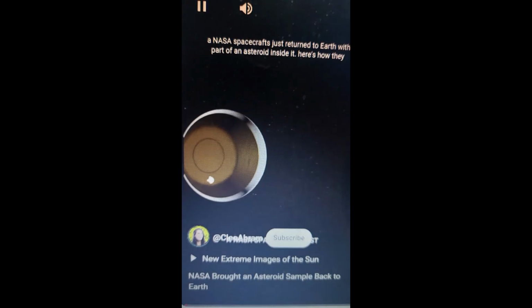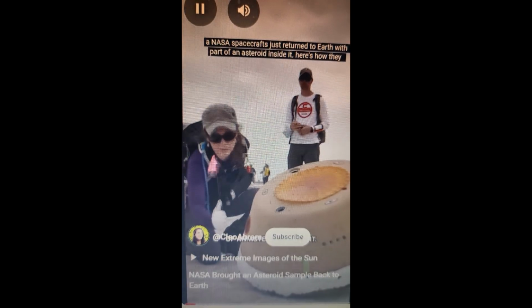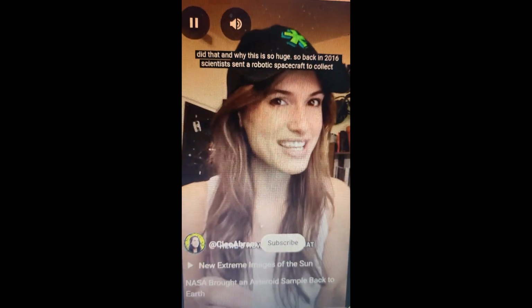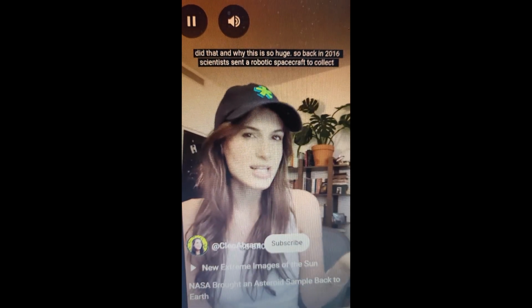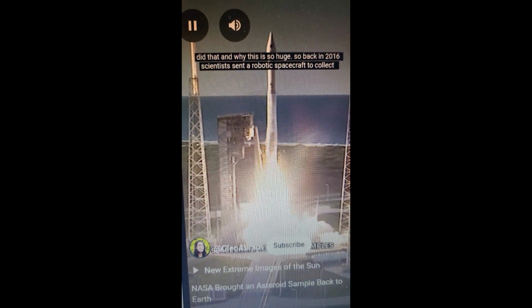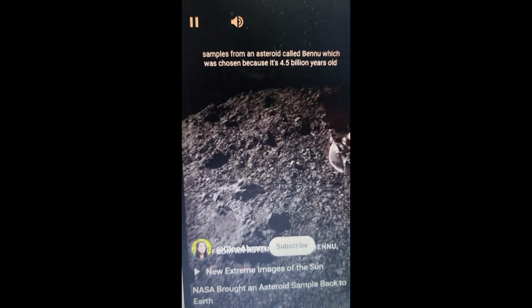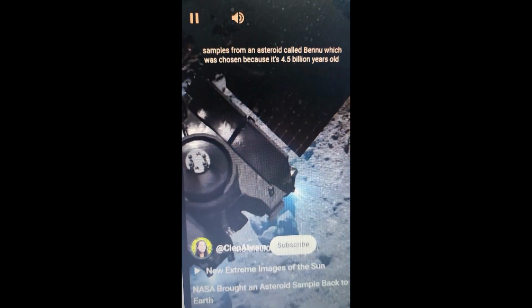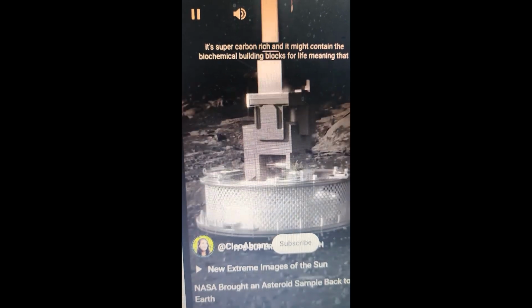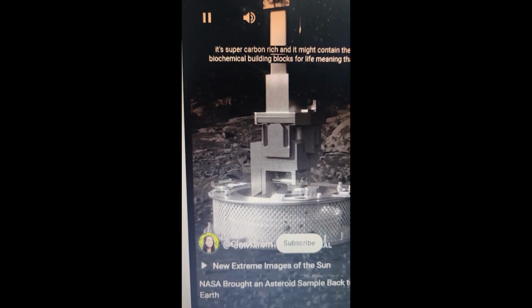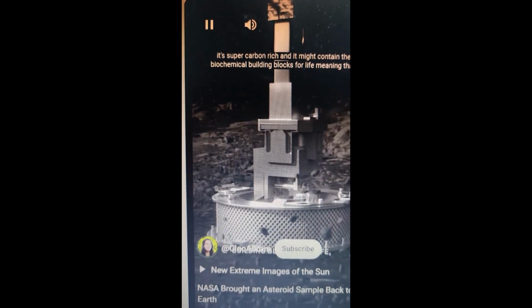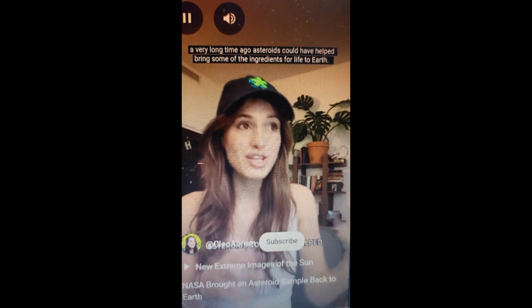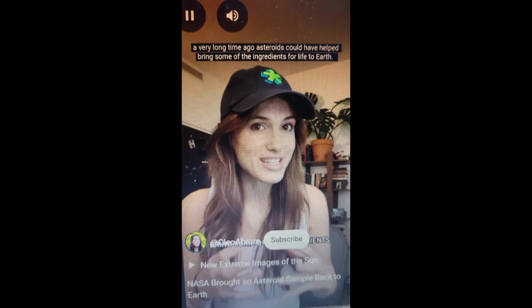A NASA spacecraft just returned to Earth with part of an asteroid inside it. Here's how they did that and why this is so huge. So back in 2016, scientists sent a robotic spacecraft to collect samples from an asteroid called Bennu, which was chosen because it's 4.5 billion years old, it's super carbon rich, and it might contain the biochemical building blocks for life, meaning that a very long time ago, asteroids could have helped bring some of the ingredients for life to Earth.